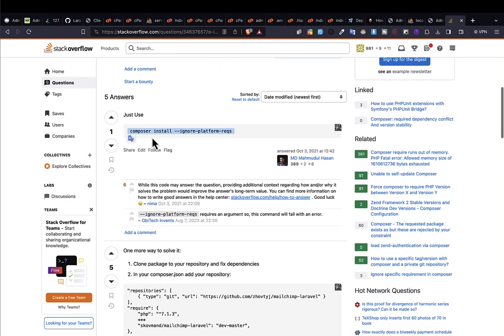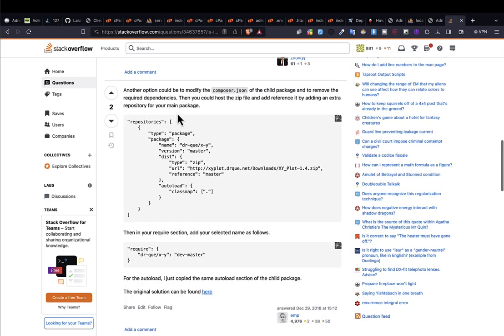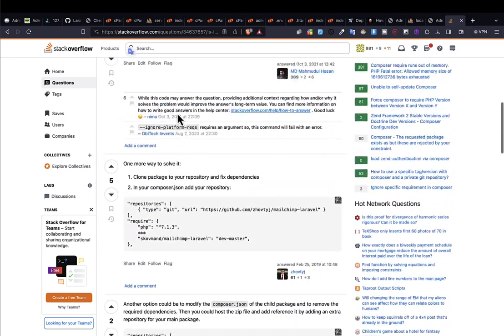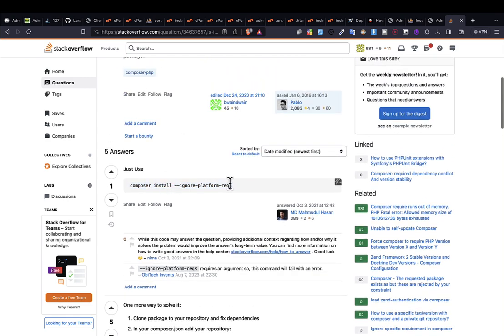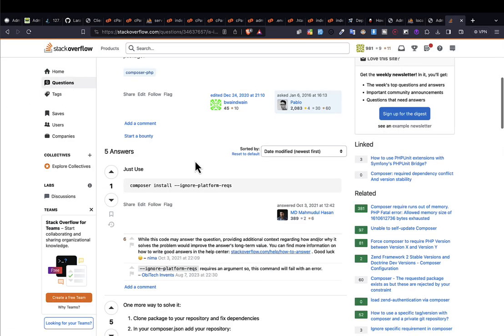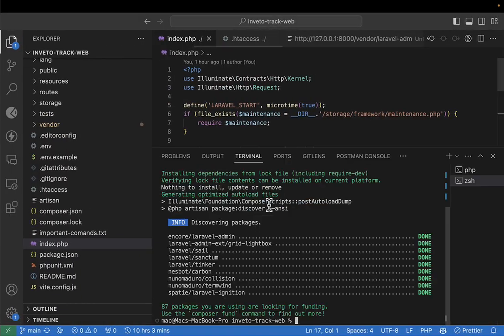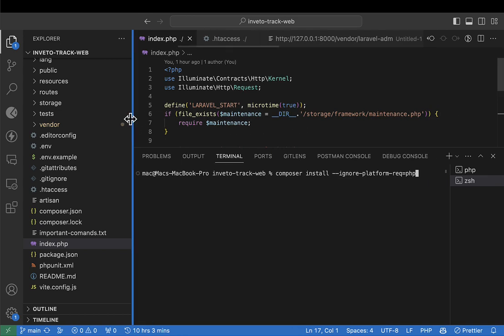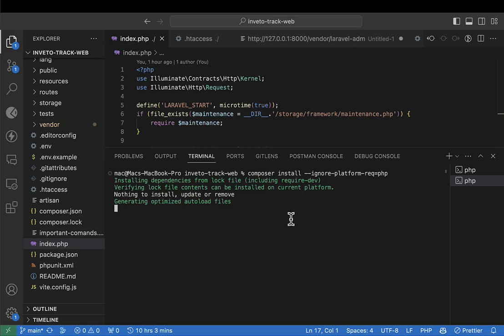You'll need to run this command on your localhost. Yeah, this command will work, this first answer. Go ahead and run this command, okay? Or you can use this one. So this command here, composer install ignore platform requirements, like this. So come to your terminal and run it. So we are telling PHP to ignore the platform in case it is not working with 8.1. So go ahead and run this command in your terminal on localhost, this one here.